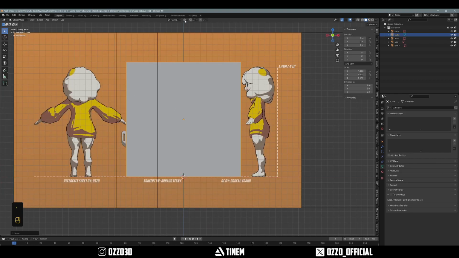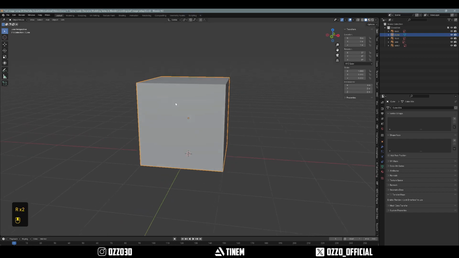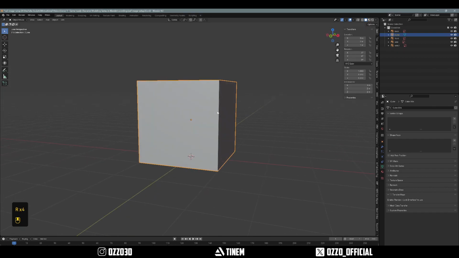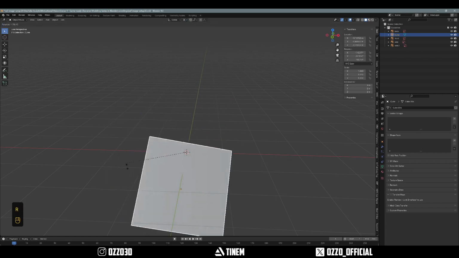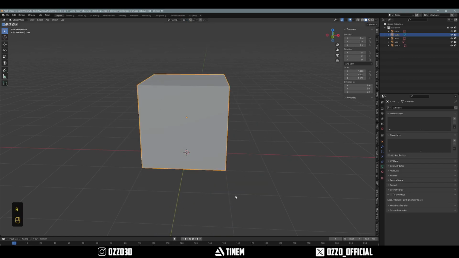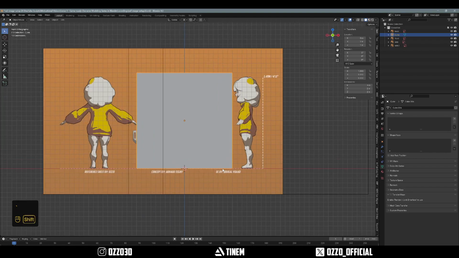And in the top here, I'm going to select these two rings. And this will set the pivot. Right now if I rotate the cube, it's going to rotate around its own axis. But if I select this and turn it to 3D cursor, it will rotate around that cursor. So you can kind of see where this is going.